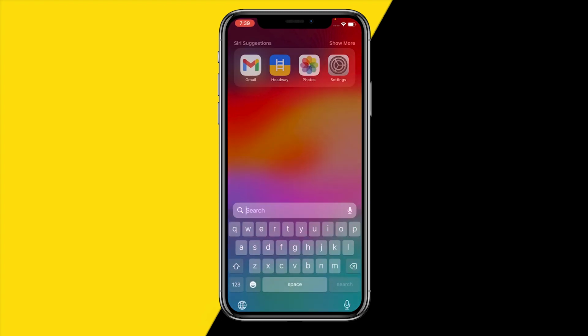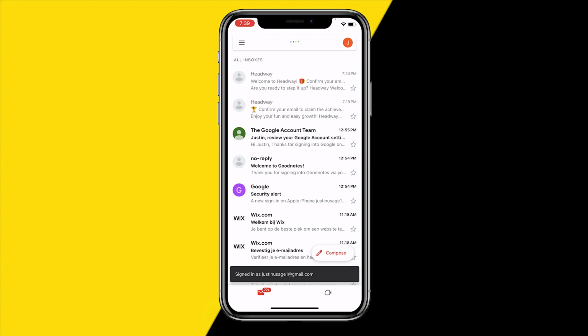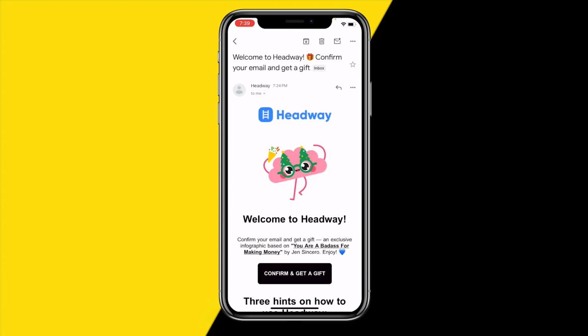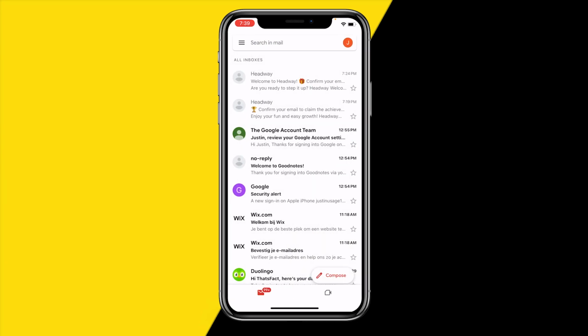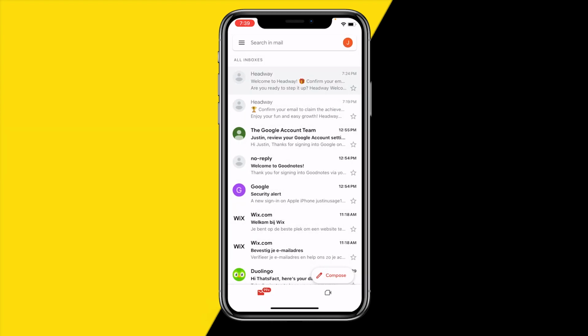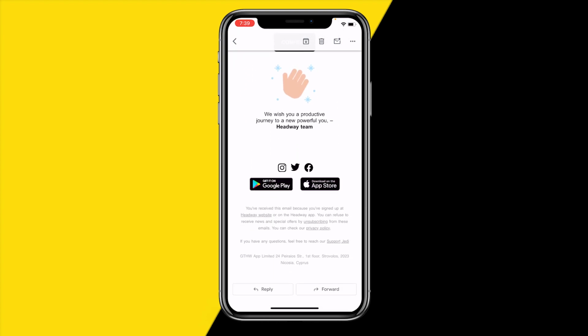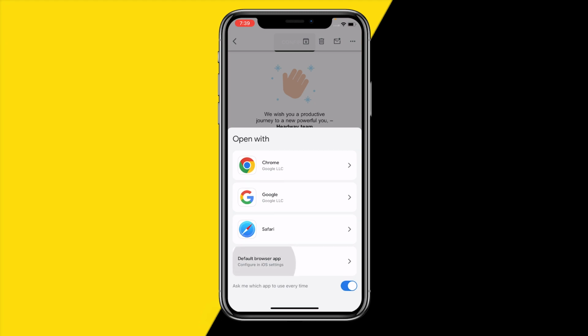Once you've done that, in order to actually stop those Gmail emails, you want to open an email that keeps on spamming you. For example, this Headway email just keeps on spamming. Click on it, and then scroll all the way to the bottom of the email, and it will say unsubscribe right here, which you can click on.